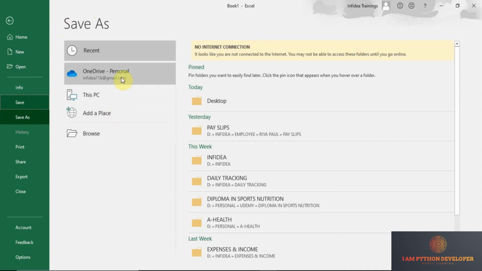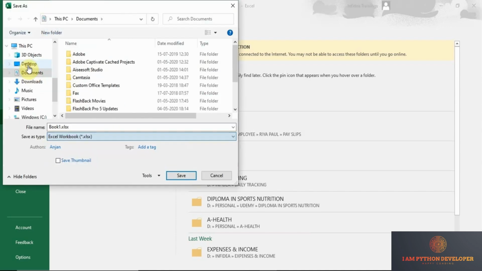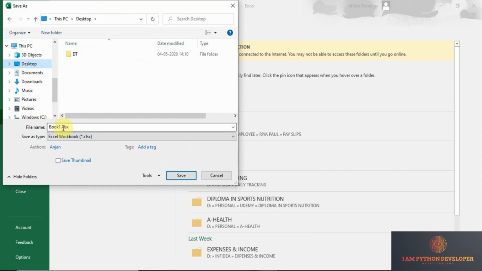Now where do I save? It gives you an option for different locations. You can directly save it to the cloud, OneDrive, or you can save it on the local machine. In this case, let me go to the Browse section, and let's say I would like to save it on my desktop. Let me give a name out here, my first workbook. Okay.